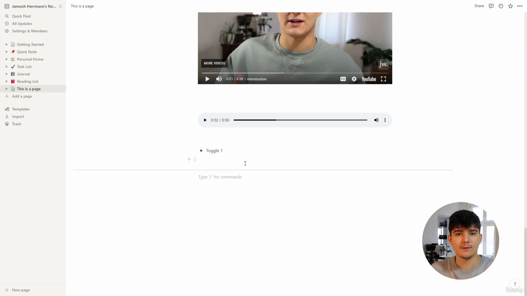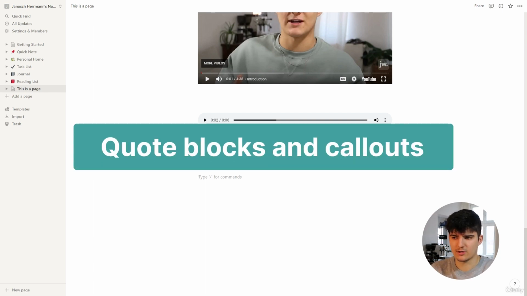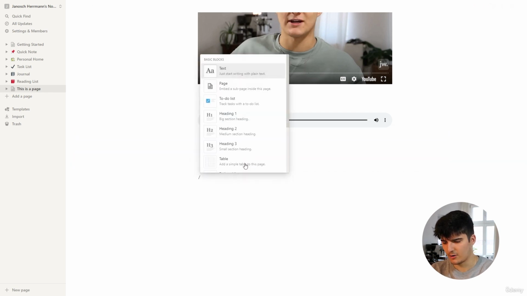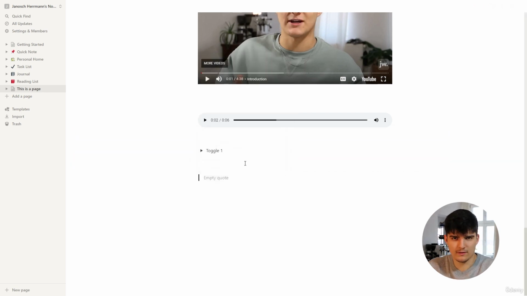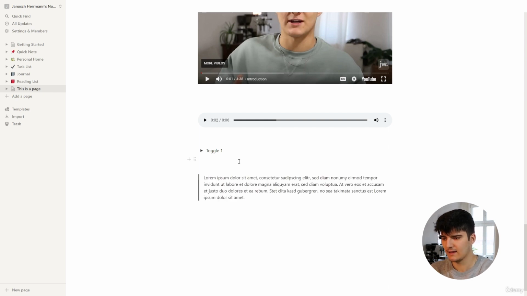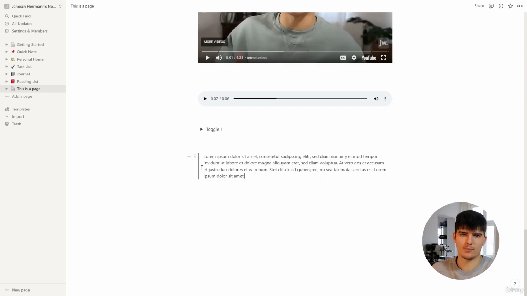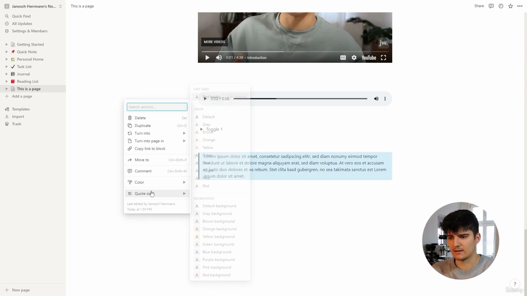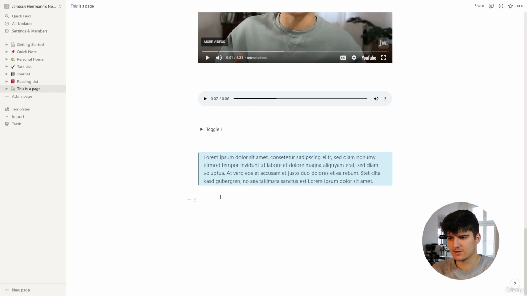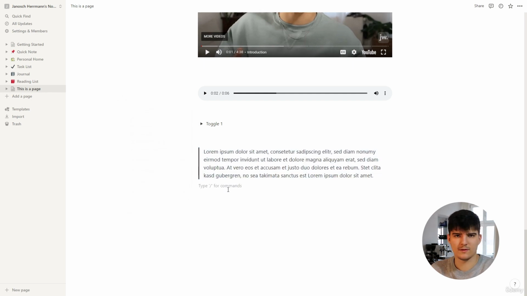Next, you have quote blocks and callouts, which are pretty similar. Quote blocks are basically just quotes. Again, you can put a quote in here. I'm just gonna generate some random text again. So it has this little border on the side, which is supposed to make it look more like a quote. It actually also has the option to make it larger. So you can make this text a bit larger if you actually do want to use this for a quote.